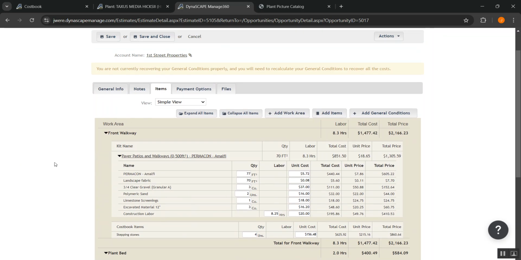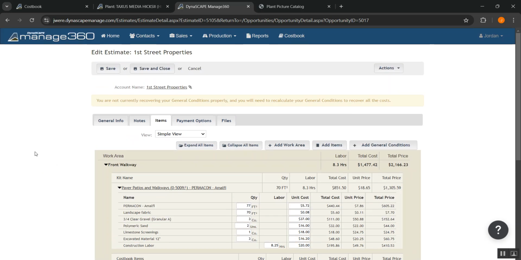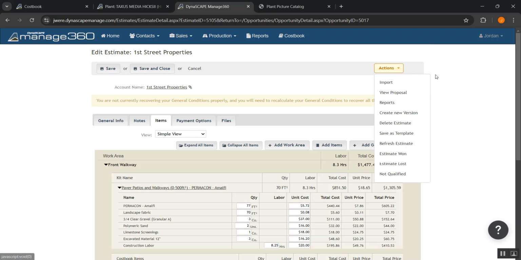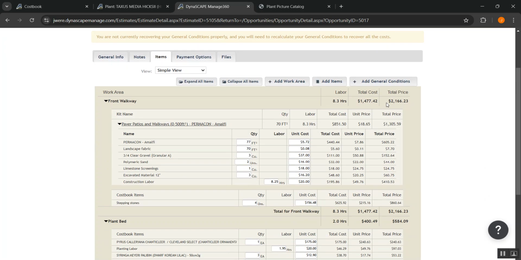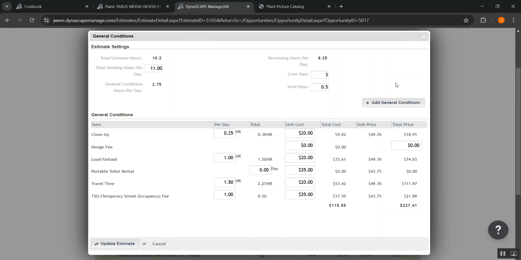So at this point, you can continue to refine the estimate. You change the quantities of stuff. You add other items here. If you're ready to go, though, you can jump into the proposal right away. Before we do that, I'll show you one cool thing that Manage does, general conditions.